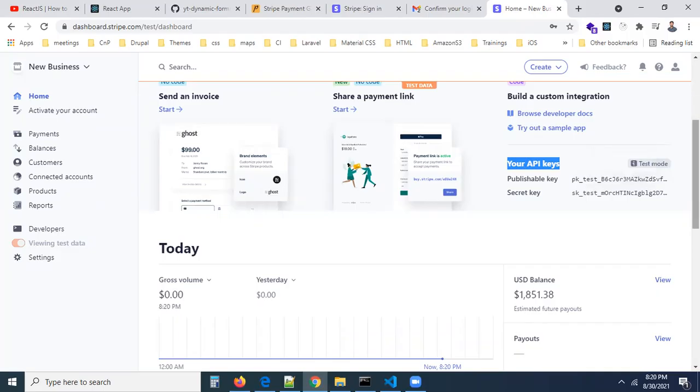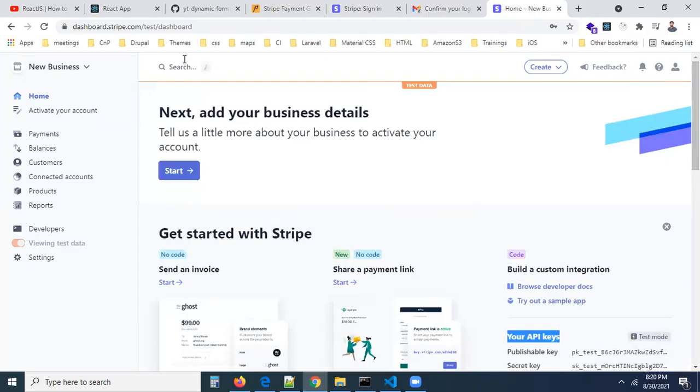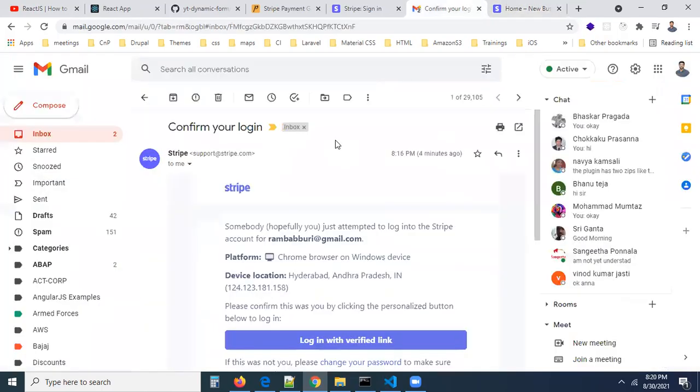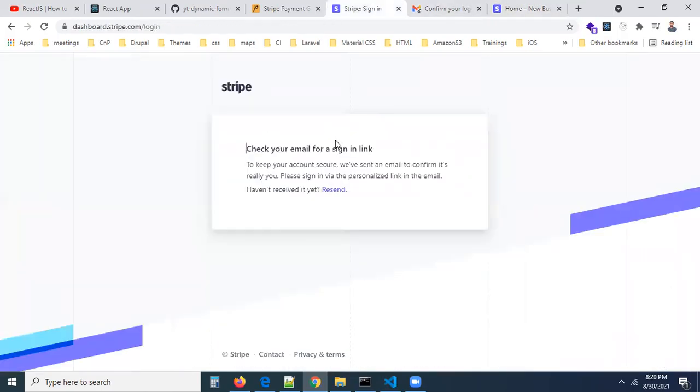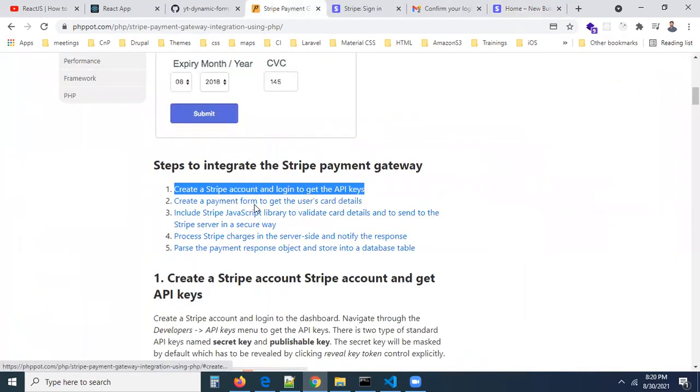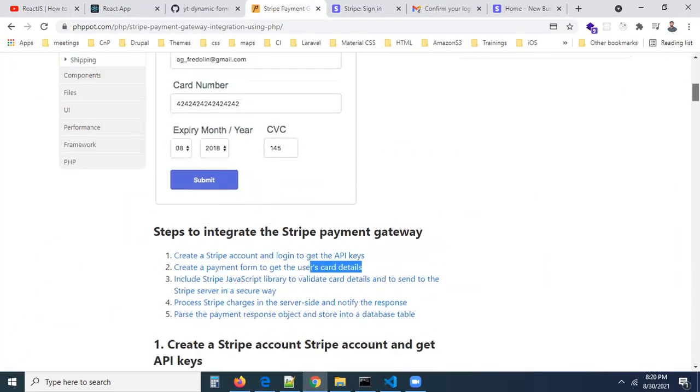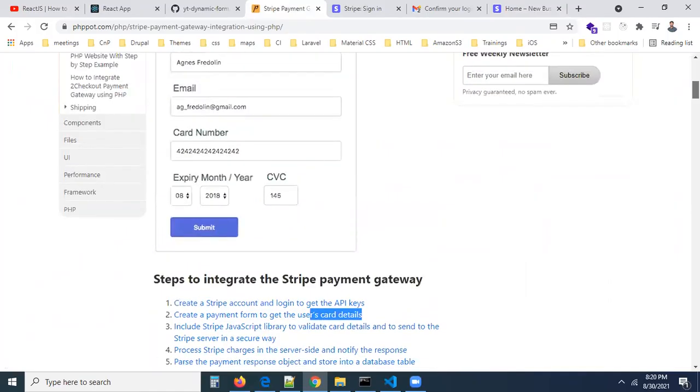Okay, great. So now this is done. So what is the next step? Here, the next step, I just want to create a payment form to get the user card details. Payment form in the sense, this is the form we have to create as per the second step. This form we have to create, but don't worry, these people will create the form for you.